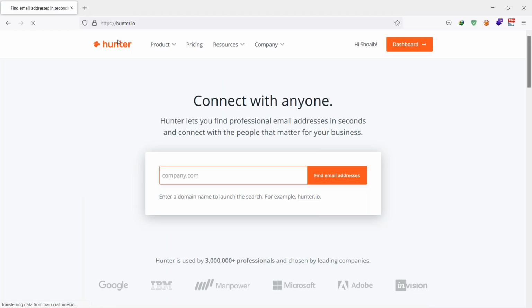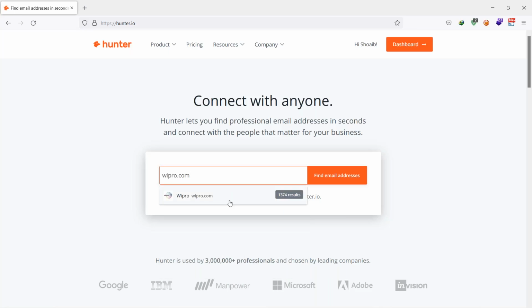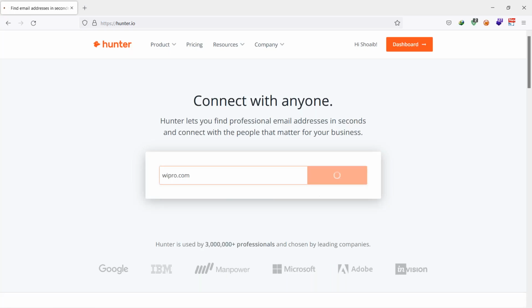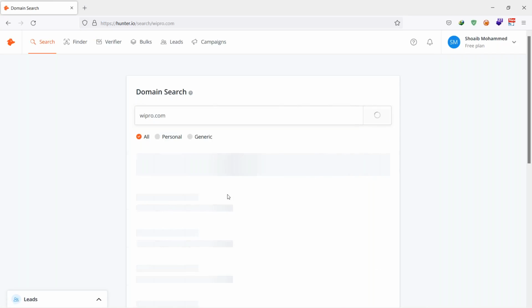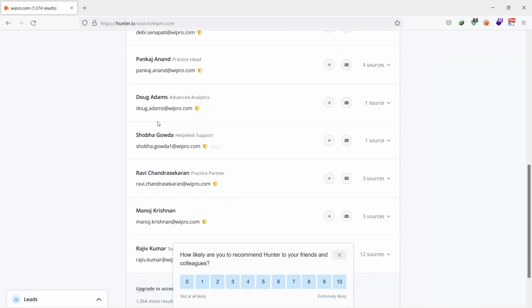Okay. Now, once I search for Hunter, this is a website which streamlines and gives you information about any professional email address of any working employee. So if you want to search for a company, for example, if I search for wipro.com, this starts giving me the email addresses of the employees of Wipro, which were leaked on the internet. So if I click on find email addresses, you can notice over here, I get all the professional emails of the working employees, as you can see, at the rate wipro.com.